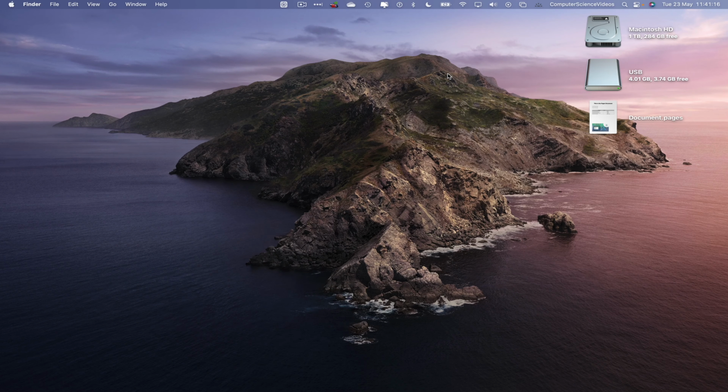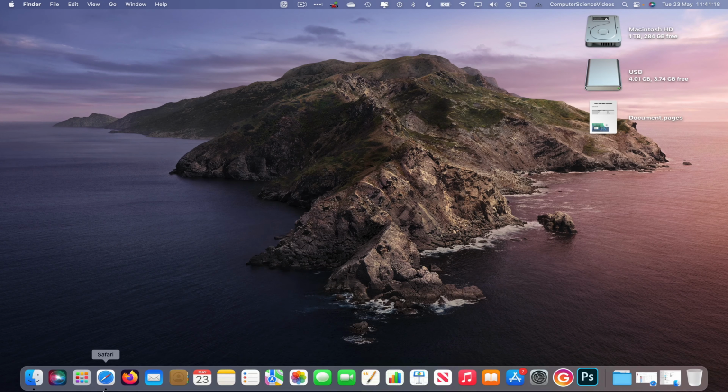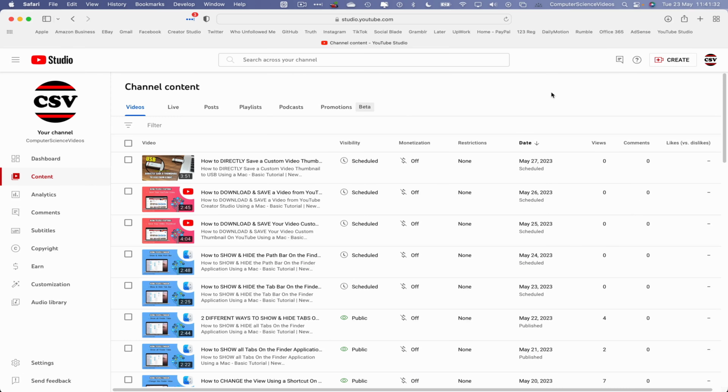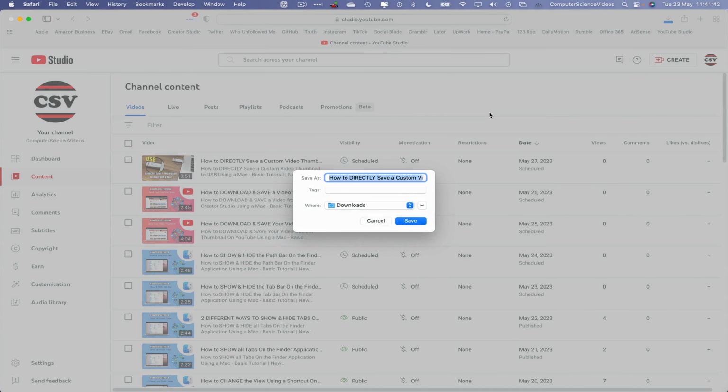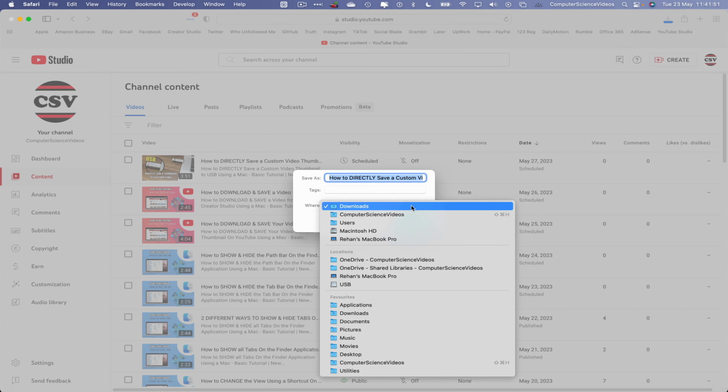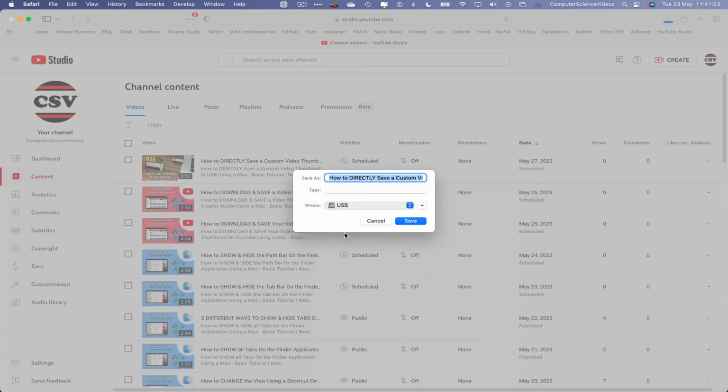Now let's go all the way down to the dock. Go to the web browser, Safari. Let's now navigate to a video that was uploaded to the YouTube channel yesterday. We can go to details or click on options and download, and now we will receive a prompt on screen that will tell us where we would like the downloaded video to go. So let's choose downloads and now click USB. Click on save.